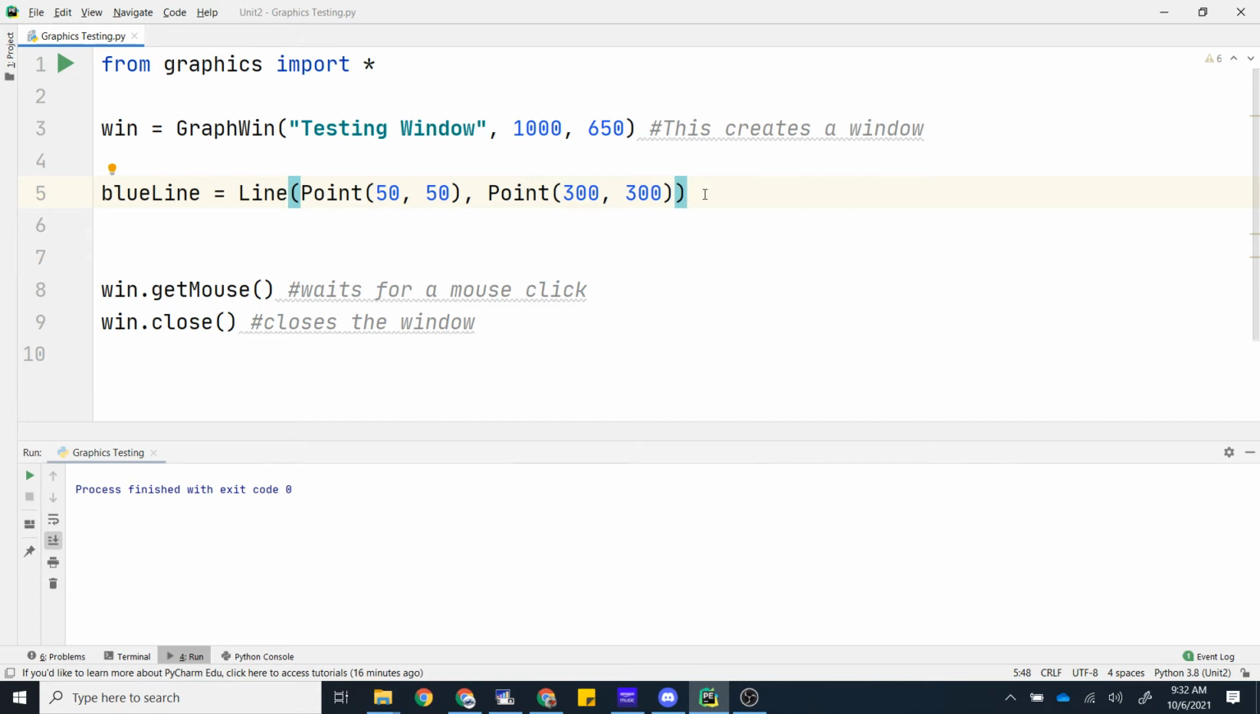Blue line dot draw to the window. We have to tell the blue line that I'd like to draw it, and I need to tell it where it should draw. The only window that I have available is called win, so I'm going to tell it to draw in that window. Go ahead, run your program. You're going to see that now you have a canvas set up with a line that starts at 50, 50 down to 300, 300.